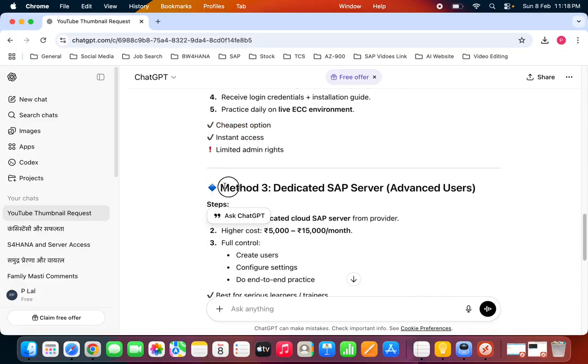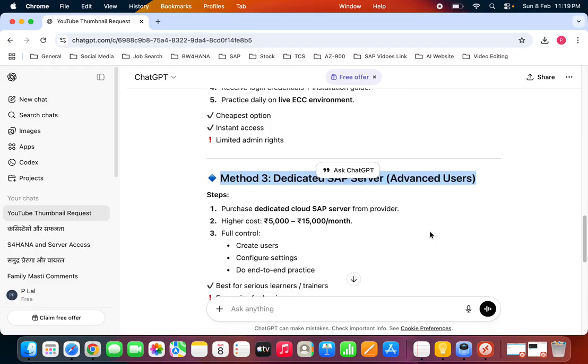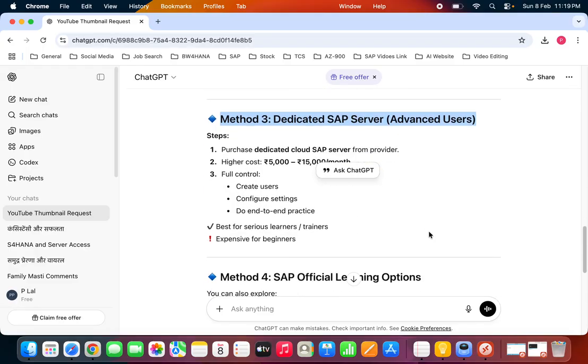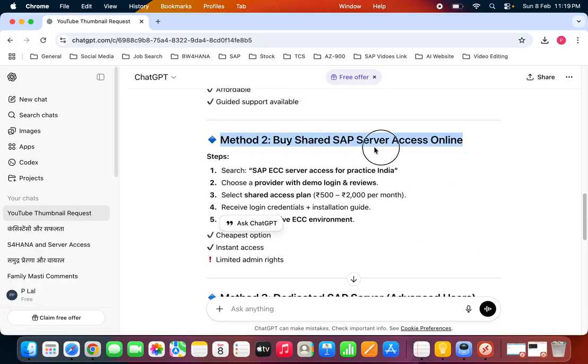Now the second option would be the dedicated, which is for advanced users. It is very costly for an individual. So a group of students or people can go with this, or mostly students who have got training from any institute. They have control to create users, and do end-to-end practice as well. So it is best for the trainer. This is very expensive for a beginner. So we would like to suggest, if you are an individual looking for server access, go for the shared, which is very cheap.